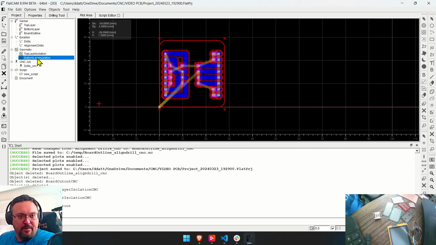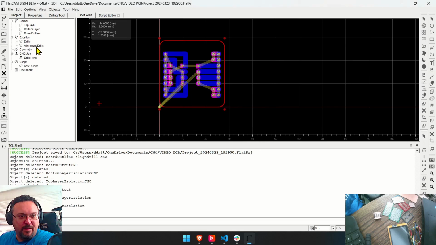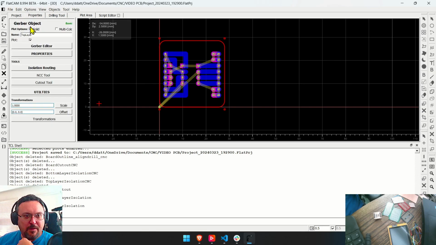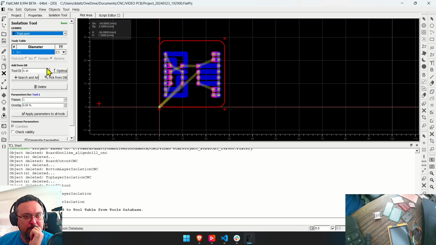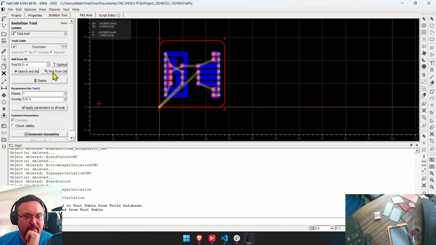Board cutout's bad. Bottom layer's bad. Top layer's bad. Drills are good. All right, the Gerber files are obviously what they are. So I'm going to go through this and not use my script this time, so you get a better idea. Now I've got a database of tools.